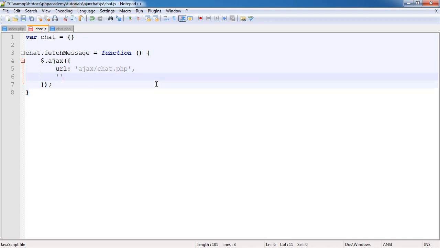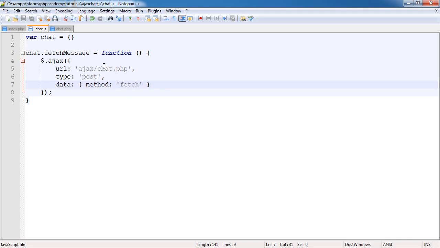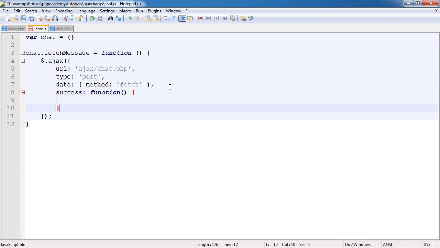We need to define the type of request. In this case, it's going to be post. The data is going to basically contain the variables that we're sending to the page. So in this case, we're going to have one called method, and that's going to be fetch. Now when we send messages, we're going to have another one on here. That's going to be the message that we're actually sending through, but don't worry too much about this. Now we have a success callback, which allows us to run a function based on whether this has been successful, and we can retrieve the data in an argument here.